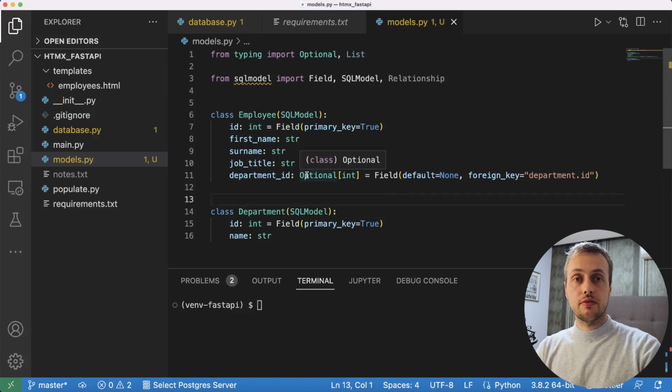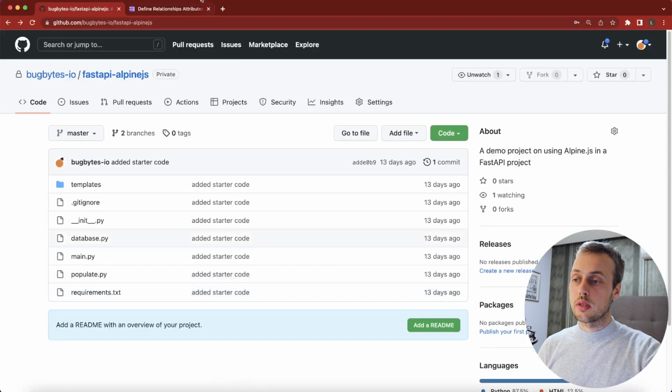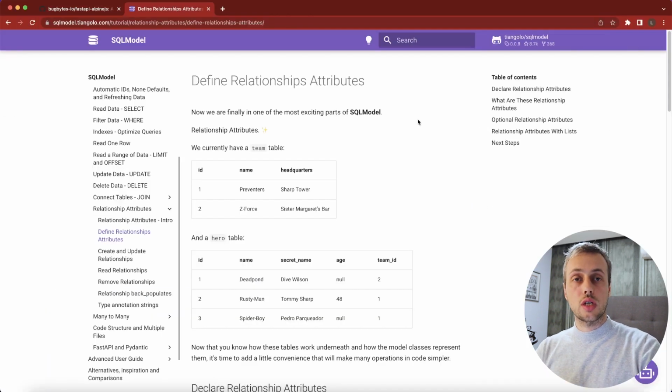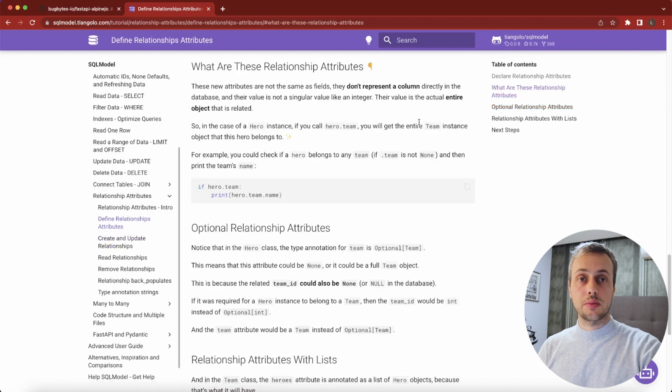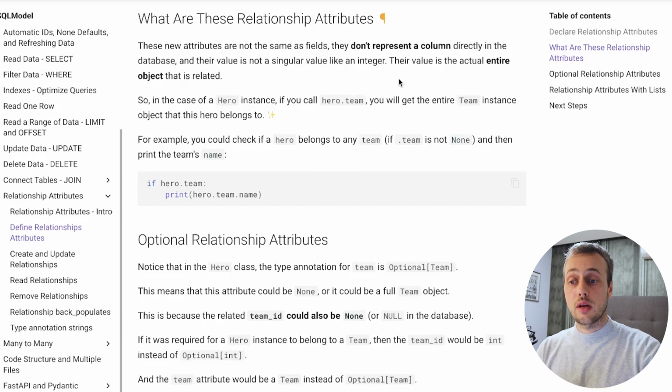So that's the basic definition of a foreign key here in SQLModel, but what I'm going to do now is go to the documentation here, and we're going to learn about relationship attributes here. Now I'll link this page below the video. On the sidebar there's a section called what are these relationship attributes. You should read through that, but basically these relationship attributes on a model, they are not the same as fields, so they don't represent a column directly in the database, and the value of these attributes is not a singular value like, for example, an integer. What the relationship field actually represents is the entire object that is related.